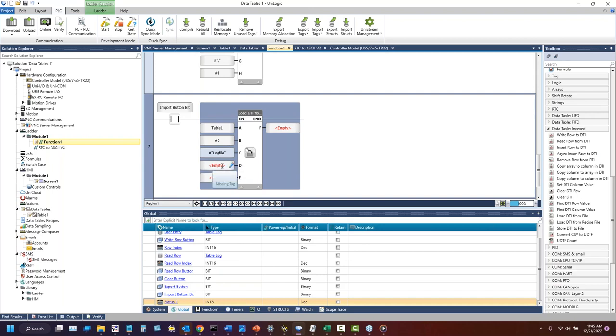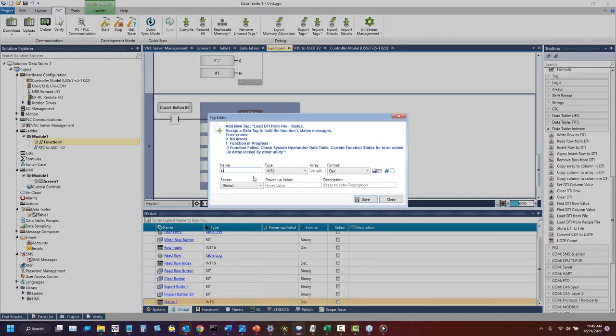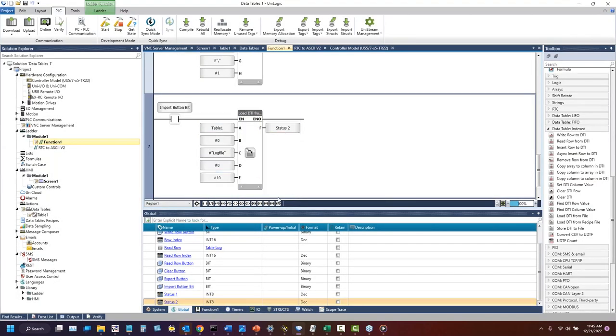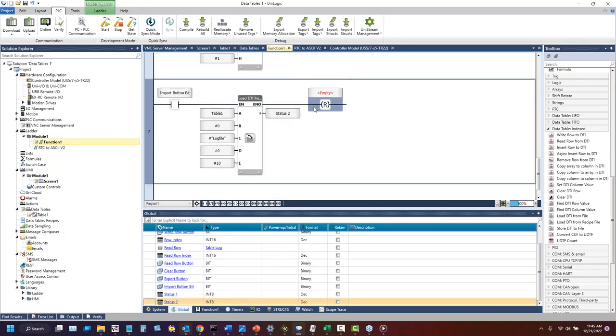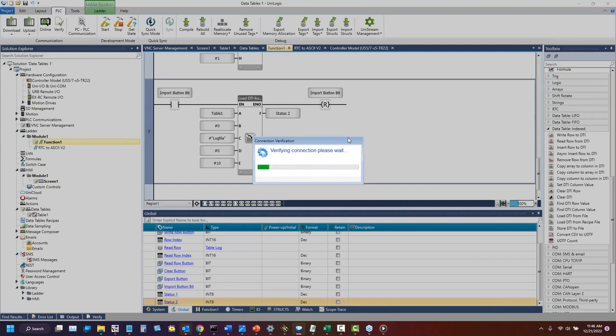Next, we have the starting row in the source file. So the external file that we're going to be importing, we can choose a specific row that we would like to start on, which would be 0. And then the number of rows from the SD file that we would like to copy over. This would be 10. Another status integer that we can link to troubleshoot any sort of problems. I'm going to create a tag here. I'll call this our status 2. And then I can reset the import button bit. Go ahead and download these project changes.